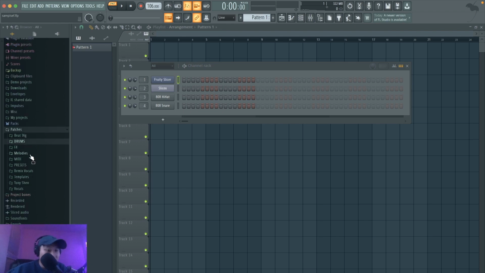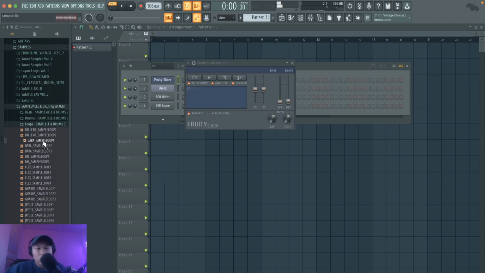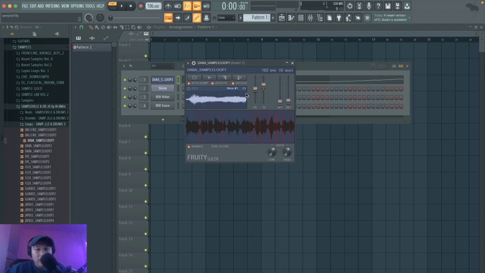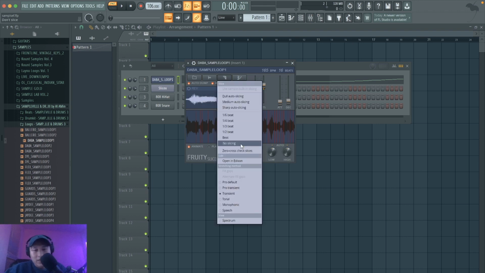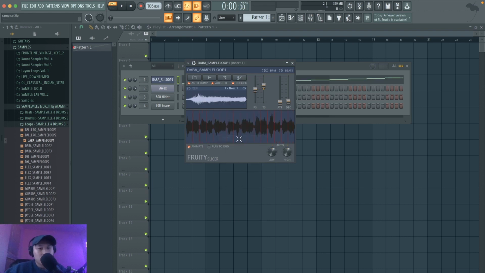With Fruity Slicer, it's really great for chopping melodies, right? So there's one loop right here. If I load it in here, it's really easy. All you do is click this and then slice it to the subdivision you want. In this case, it's beats, and then you can control the length of the time, which is really nice if you're chopping at different tempos, right? So if this is a really fast tempo, like this 165, and you're only at 106, then you want to be able to change the speed to match the actual project tempo.